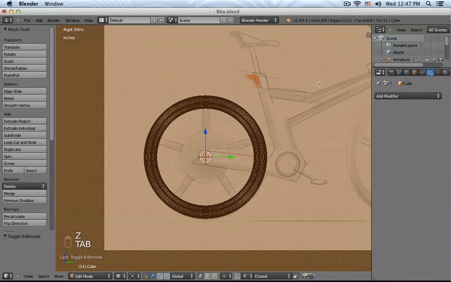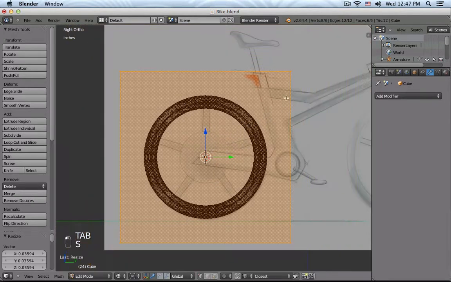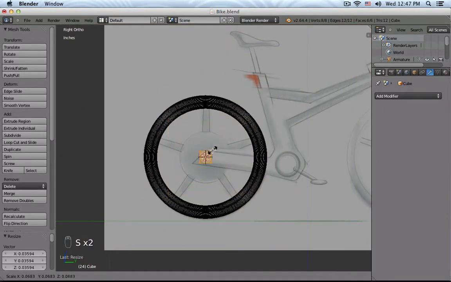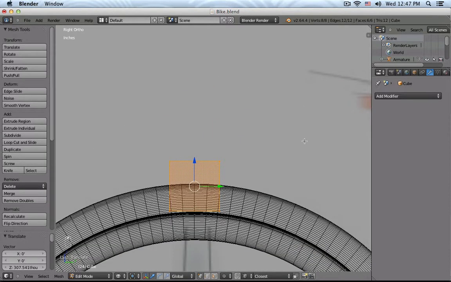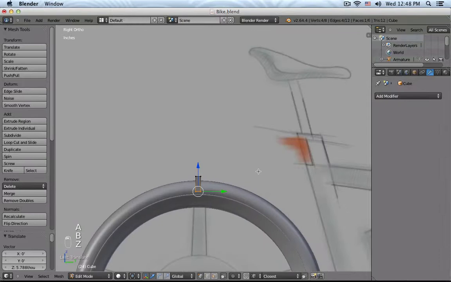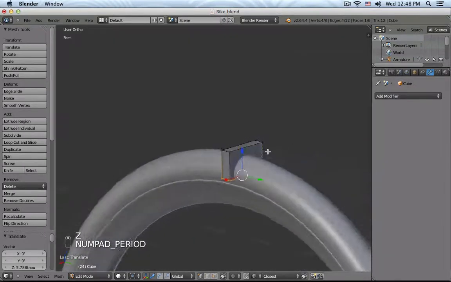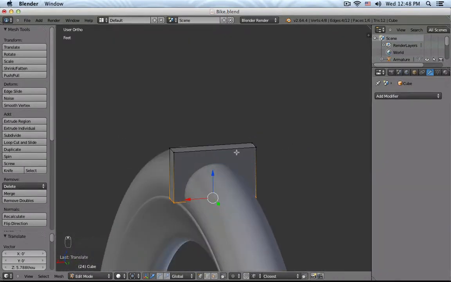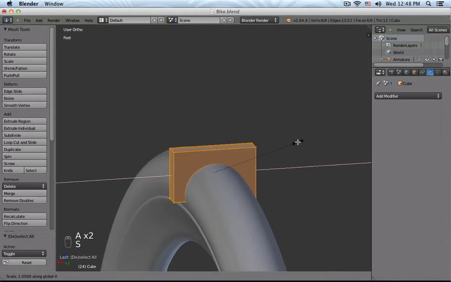Go into edit mode and scale this cube down with S. And then we're going to move it up and scale it down a little bit more. Actually, I do it along the y-axis in my case, and then move it down. And then let's go into a 3D view, because this is a little bit too wide, so S and X.